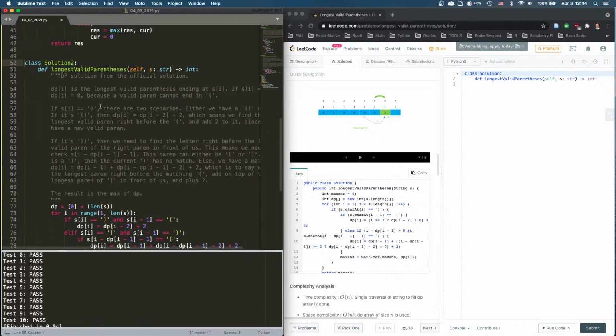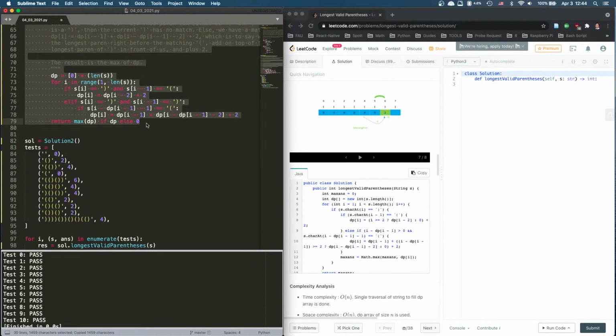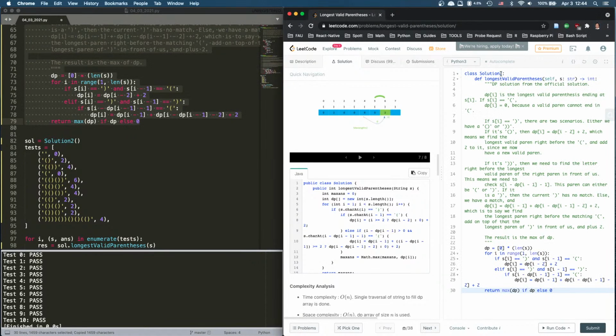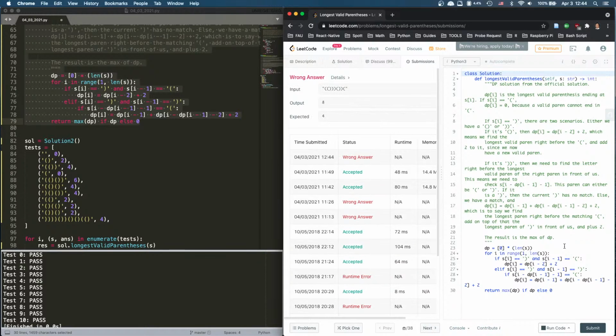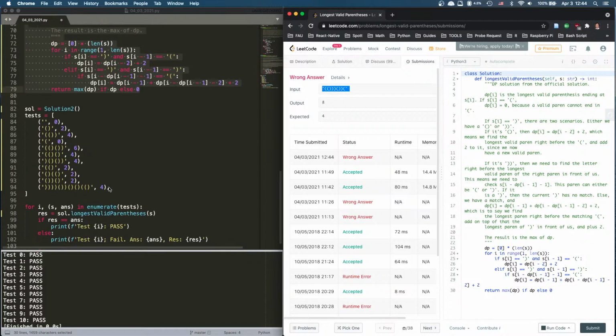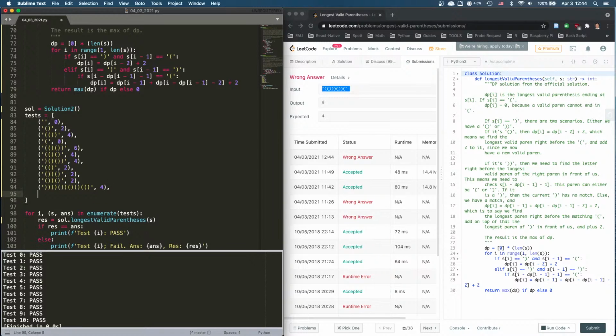Yeah, I don't think it's easy to figure this one out. This one is pretty darn hard, this dp solution. Oh, wrong answer. Ha. I thought we got it. Should be 4. I'm getting 8. How?